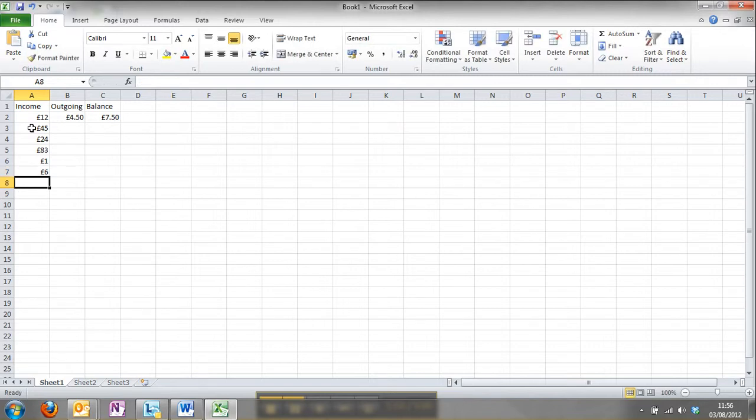And say if we're doing this on a weekly basis, so 2 to 7 are different days, and what if we wanted to work out the entire total for the week? So you can highlight the cell where you'd like the total to appear in, and if you click the auto sum button, it will automatically add all the numbers in the range above it. So 12 plus 45 plus 24 plus 83 plus 1 plus 6 equals 171.